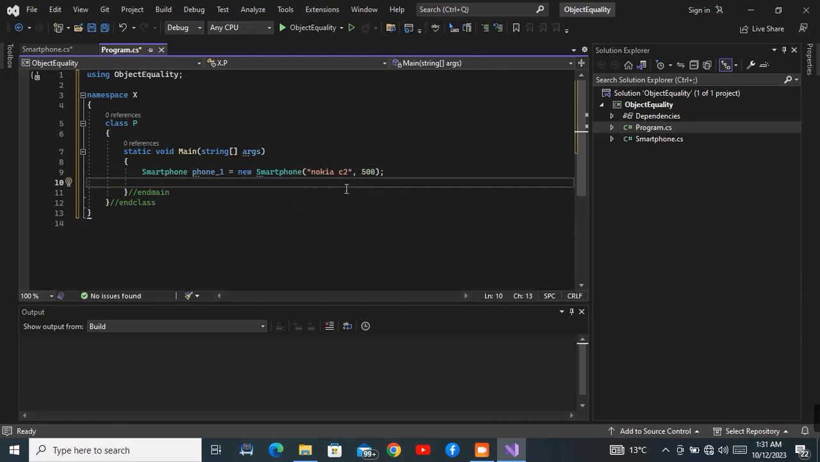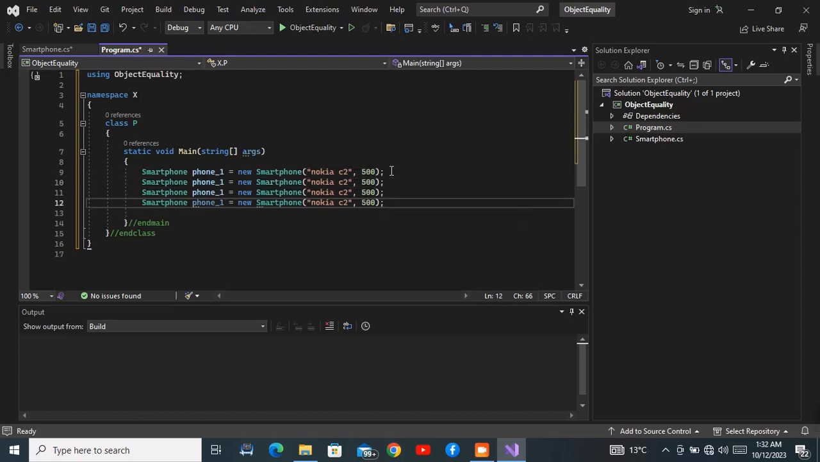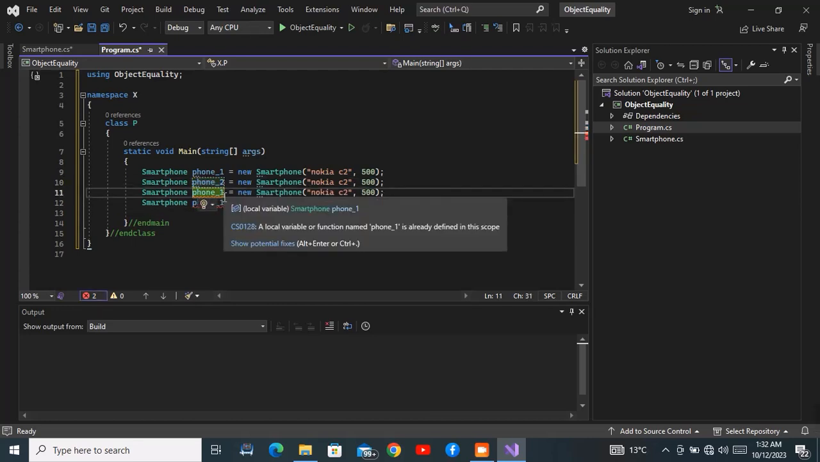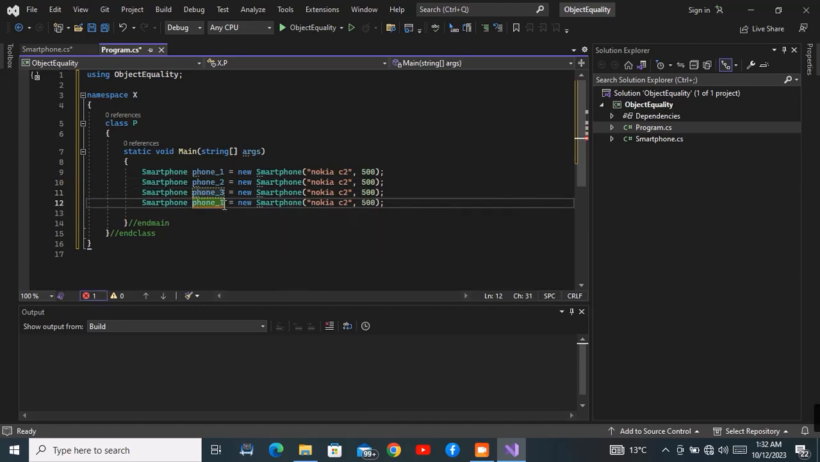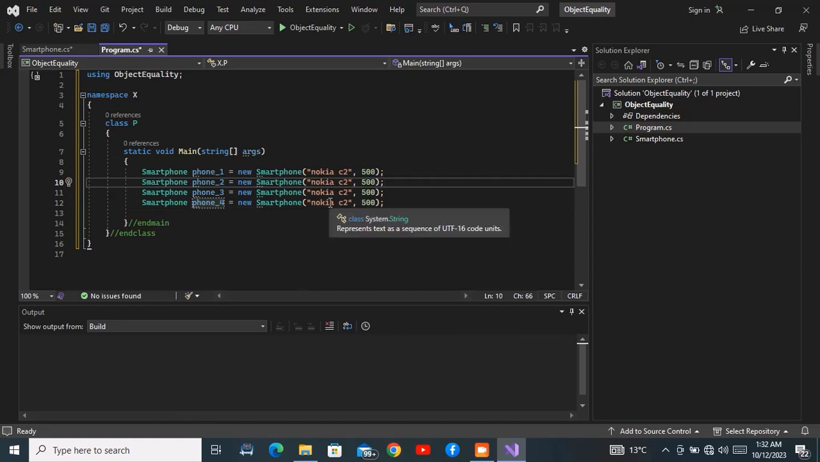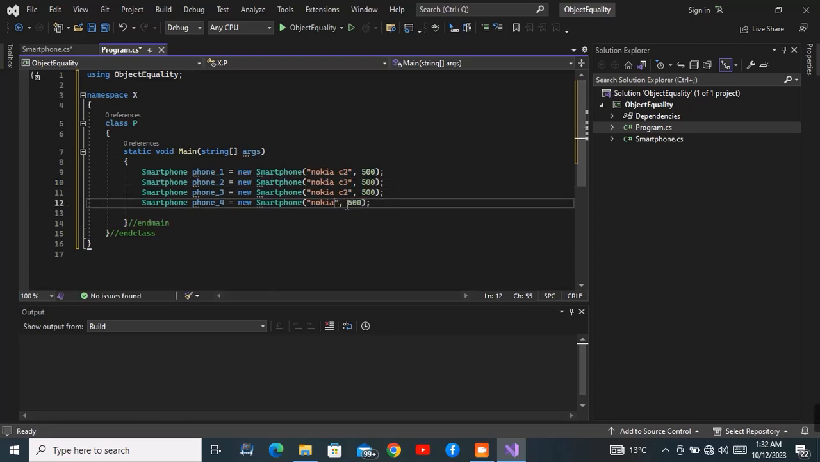cell phone, and then I am just going to copy this and paste this 4 times, and this will be phone 2, this will be phone 3, and this will be phone 4. Right, so I have 4 objects. Right, that is fine. So let me make this one C3, let me make this one C2, and let me make the last one Motorola.